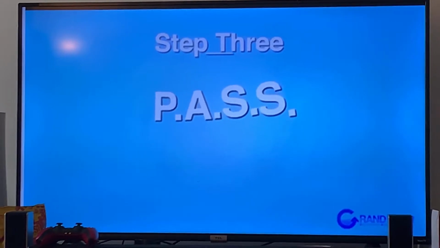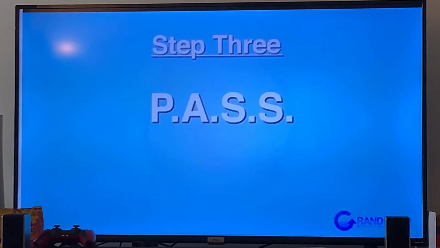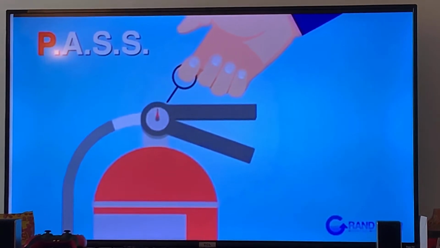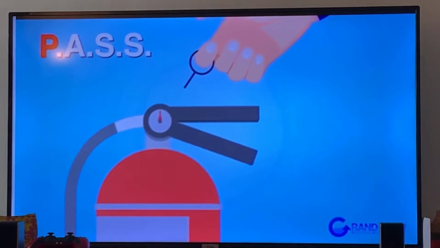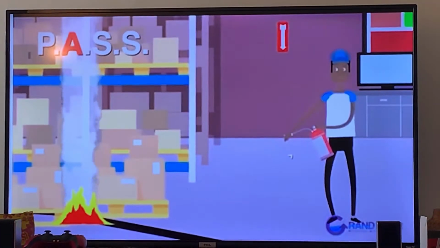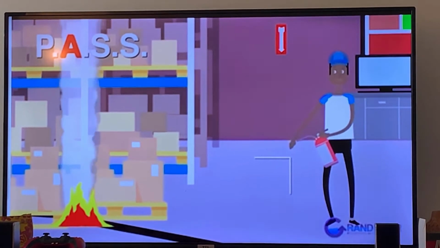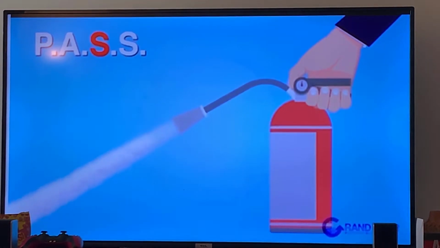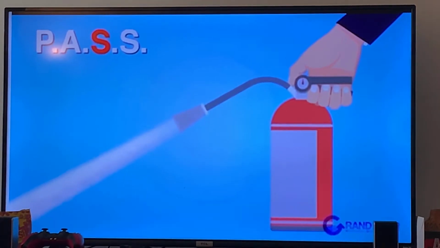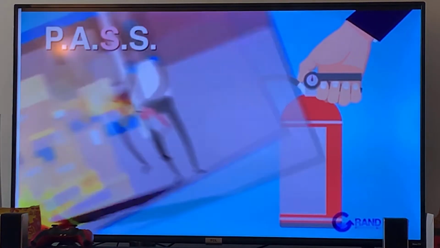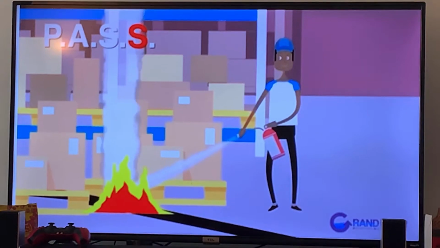Step 3. Follow the PASS 4-step procedure. First is P for pull. Pulling the pin unlocks the operating lever and allows you to discharge the extinguisher. Next is A for aim. Make sure to aim the extinguisher nozzle or hose at the base of the fire. The first S is squeeze. Squeeze the lever. This discharges the extinguishing agent. Releasing the lever will stop the discharge. The second S is for sweep.